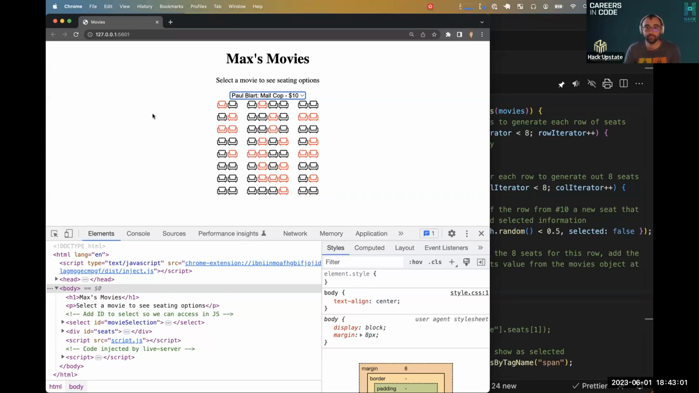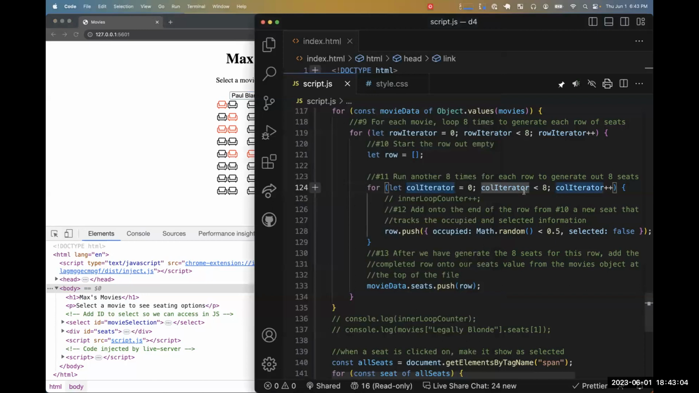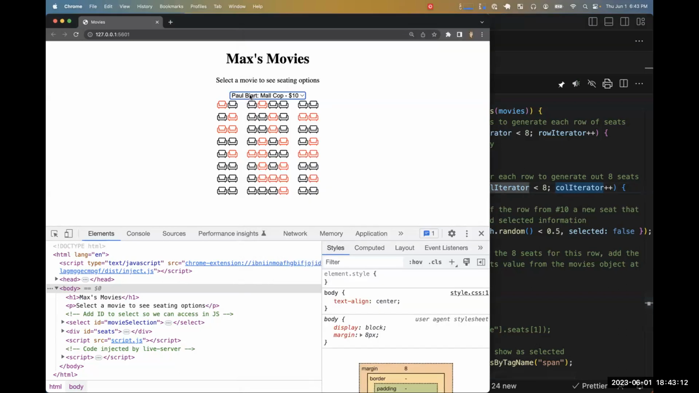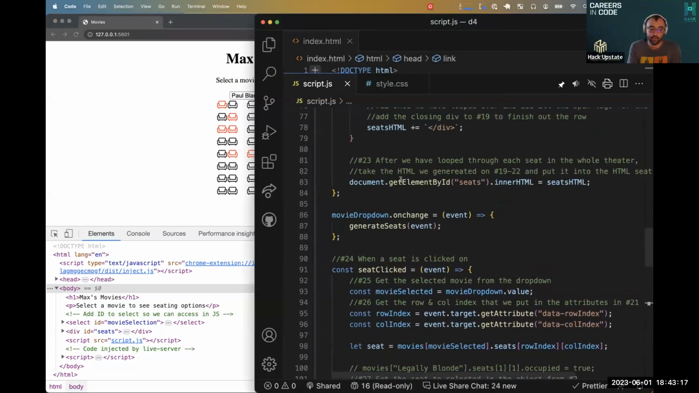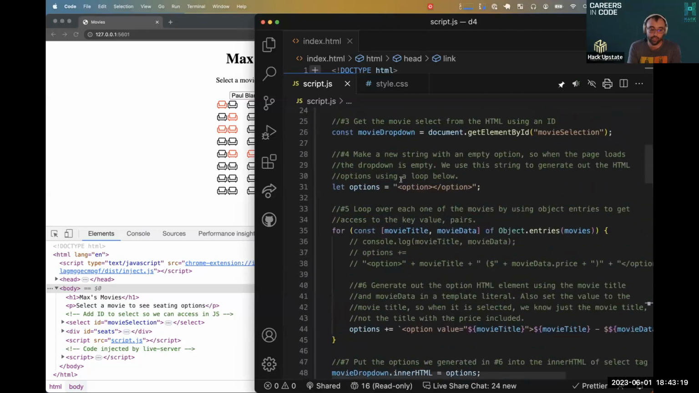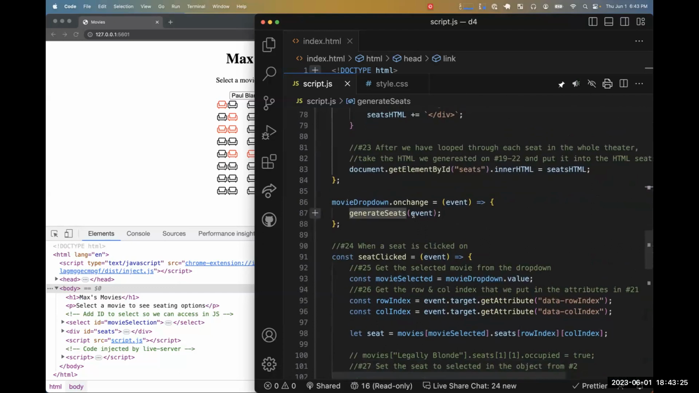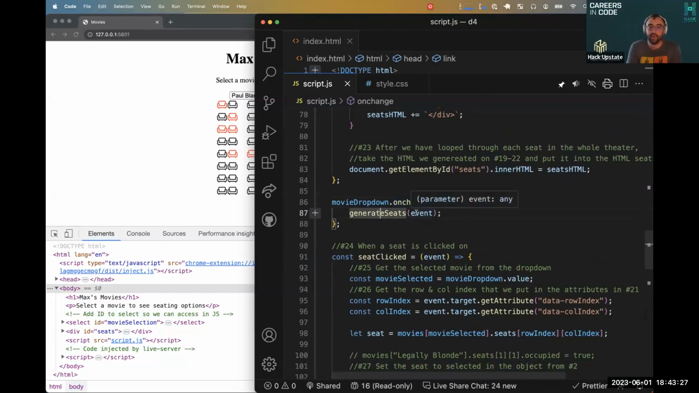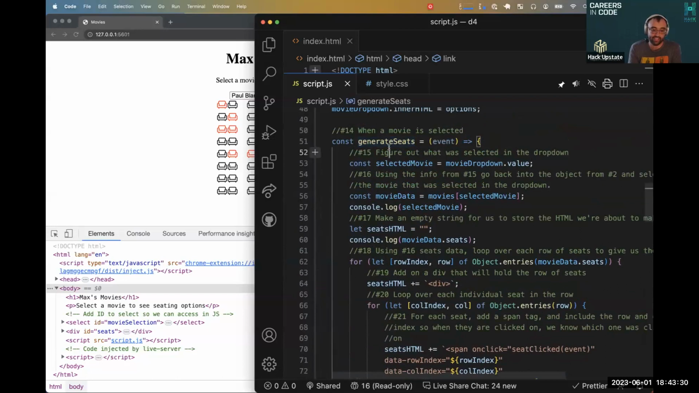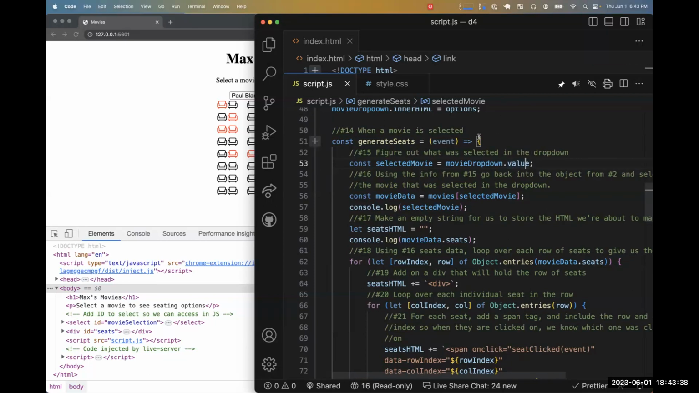So, like how we have a blank spot in the selection, the drop down. When I click on that, why does it say type error? Because it is trying to run your onchange function for our drop down. It's trying to run that, and it's going into your generate seats, and it's trying to find a movie drop down value, and that value doesn't exist.